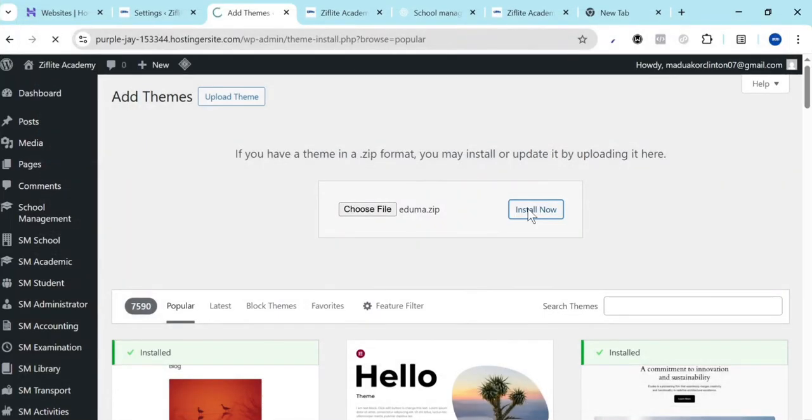Installing the theme may take some time, so I will just pause the video and continue once the theme is installed. So what you want to do is just make sure once you get it, click on install and hold on for it to install.